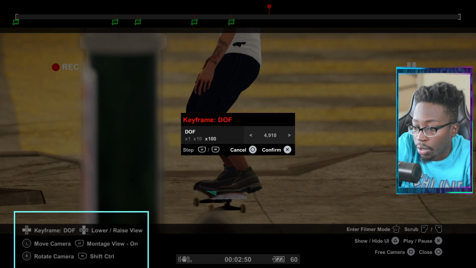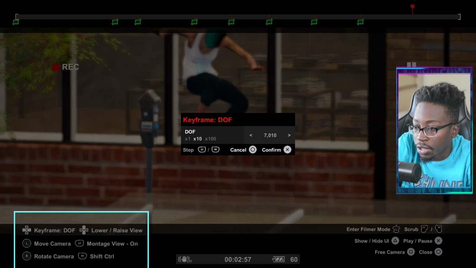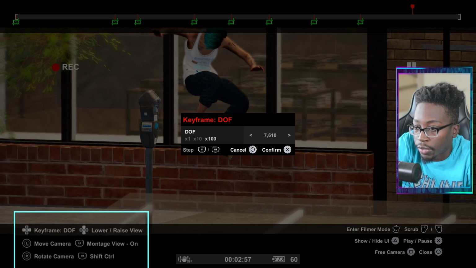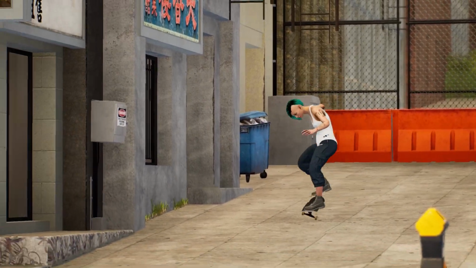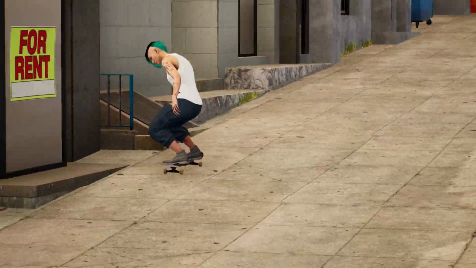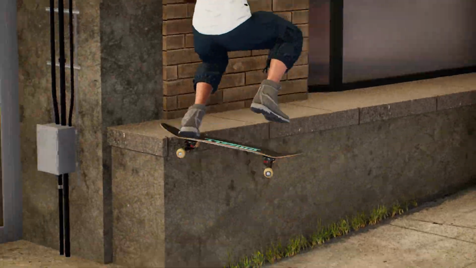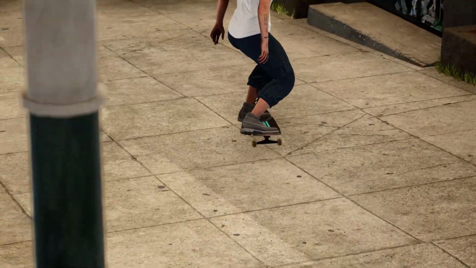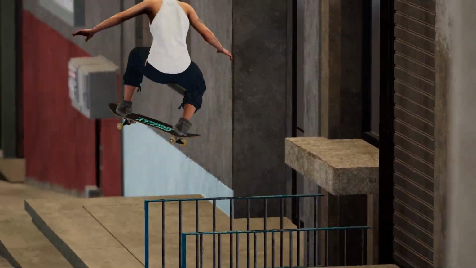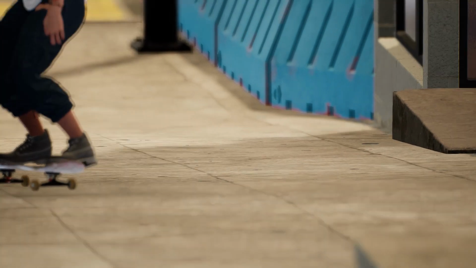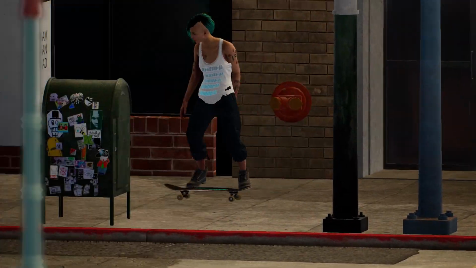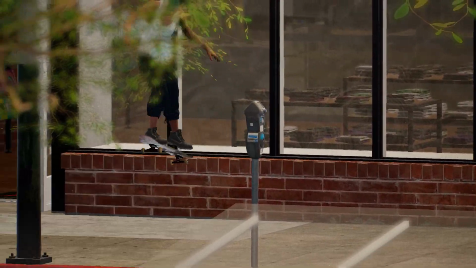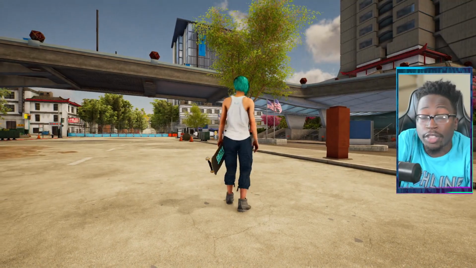We'll turn this up some more. You know, you're pretty much just making sure you're keeping your skater in focus. And I think this is it. I think this is our long lens clip. All right, that's our long lens clip.